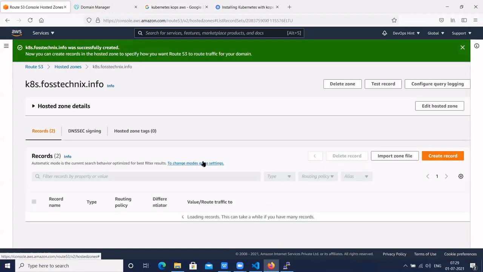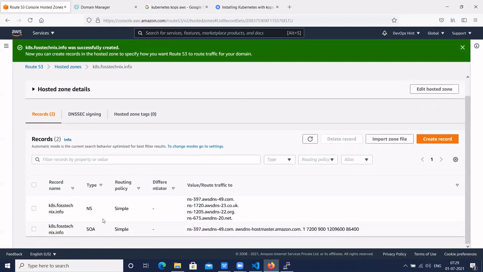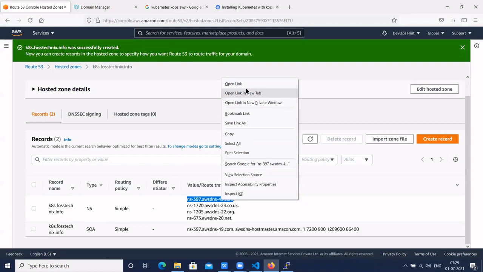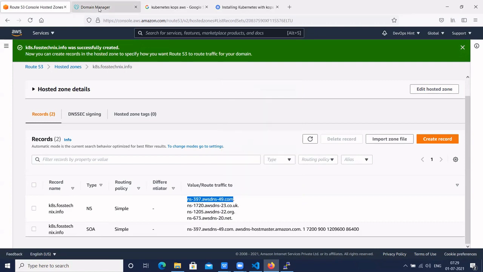Then it generates the NS record and SOA record. SOA means start of authority and NS means name server. We don't need the SOA record anymore, but we need this NS record. We have to copy the NS records and go to GoDaddy.